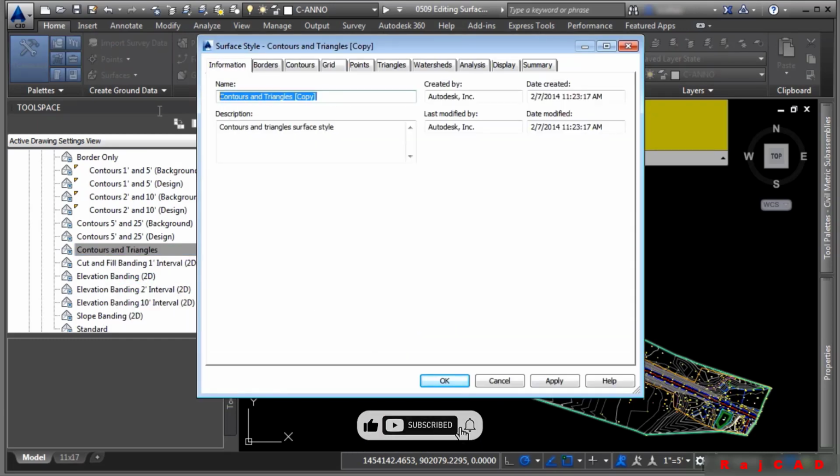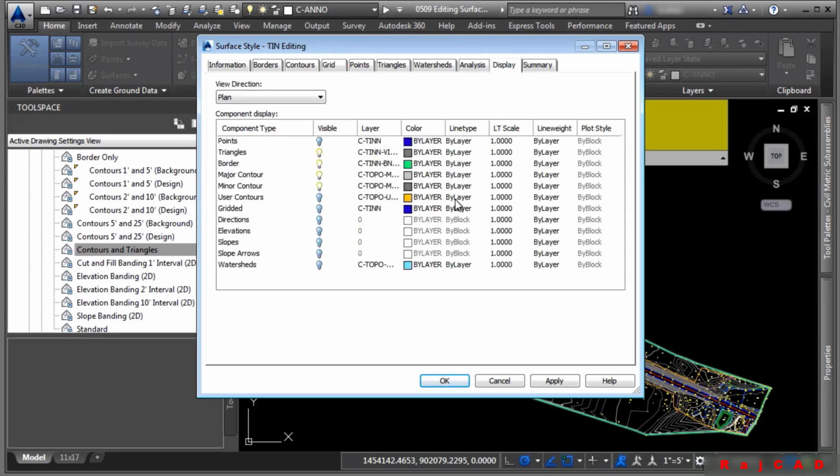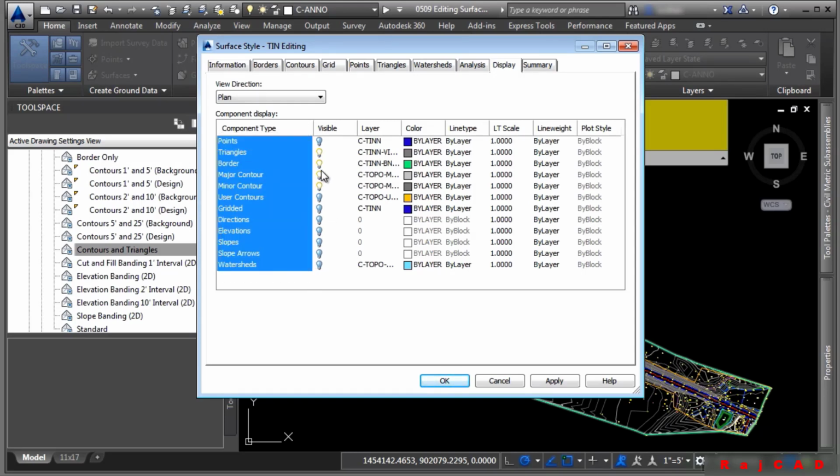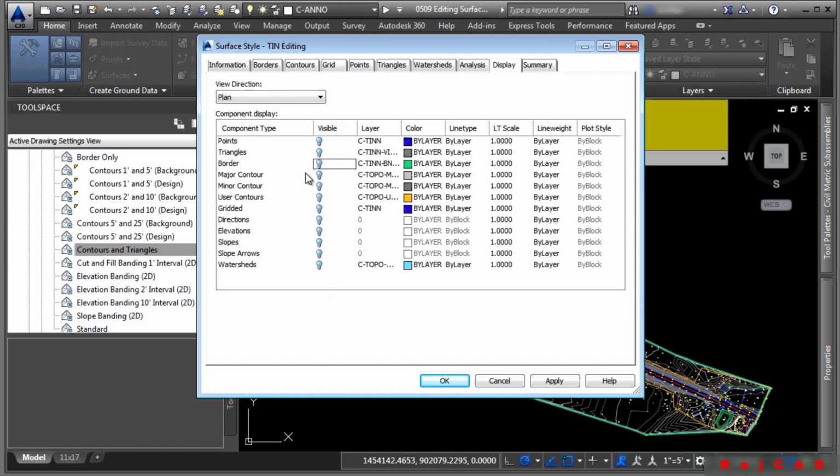We'll start in the Information tab, and we'll call this one TIN Editing. Let's just go to the Display tab, because all we care about is displaying the triangles and points. So first we'll select everything here and turn everything off. Click in space here again, and we'll just toggle on triangles and points. If you want to change this for the model view as well, you could do the same thing.